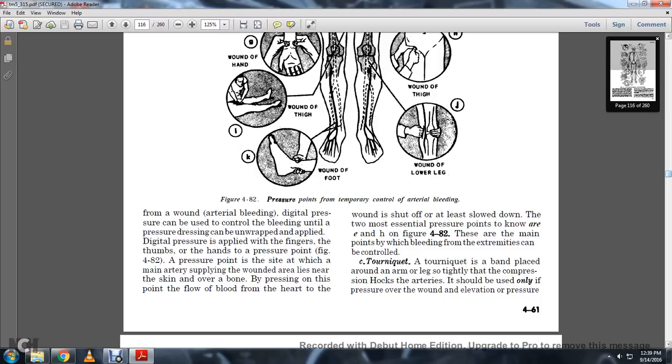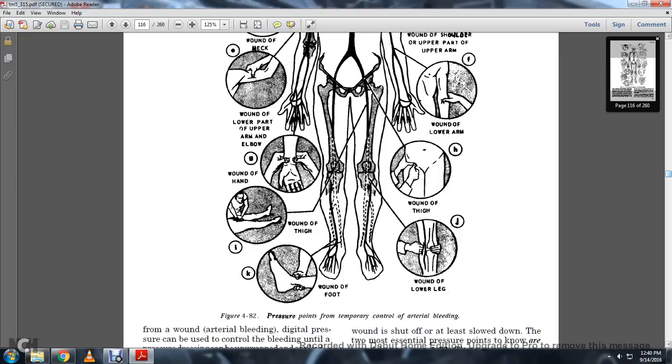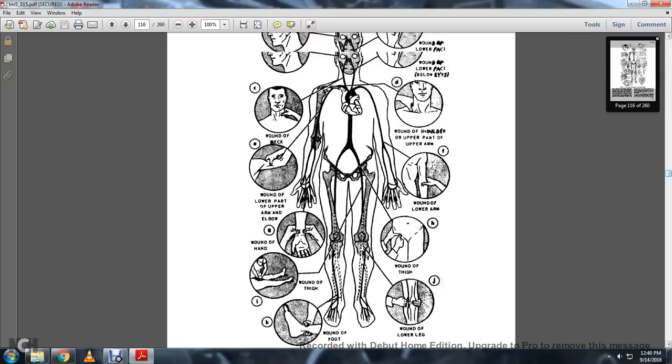The pressure point is the site of the main artery supplying the wound area, near the skin over the bone. By pressing on this point, the flow of blood through the artery to the wound is shut off, or at least slowed down. The two most essential pressure points are shown in figure 482. There are main points by which bleeding of the extremities can be controlled. Pressure points for temporary control of arterial bleeding.